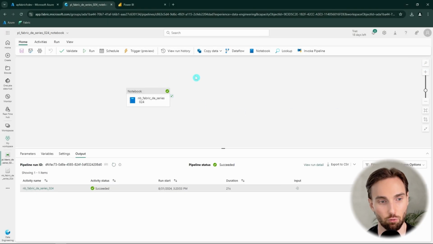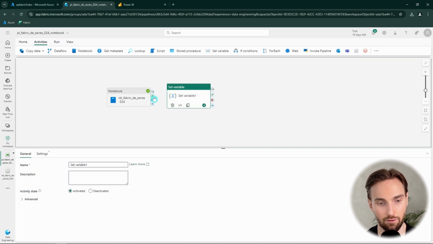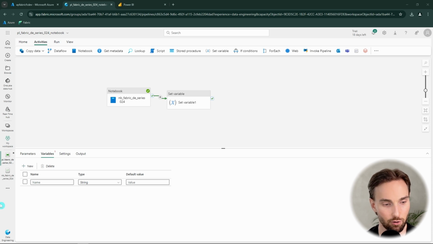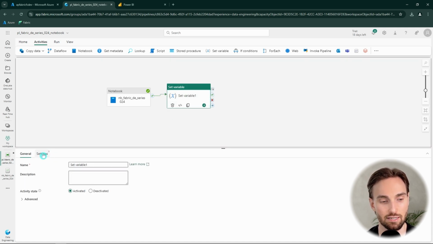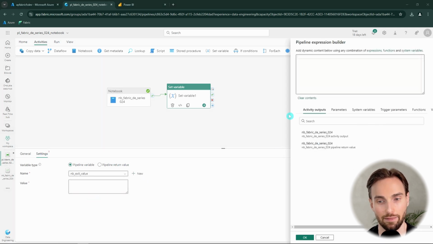Let's close this output and let's add a set variable activity to this pipeline. Let's select the set variable activity, and then we can add a new variable to this pipeline called NB exit value, or notebook exit value. And let's have that as a string because that exit value is coming as a string from that notebook. Then we can use the dynamic content and set this variable value to be that exit value that is coming from the notebook.